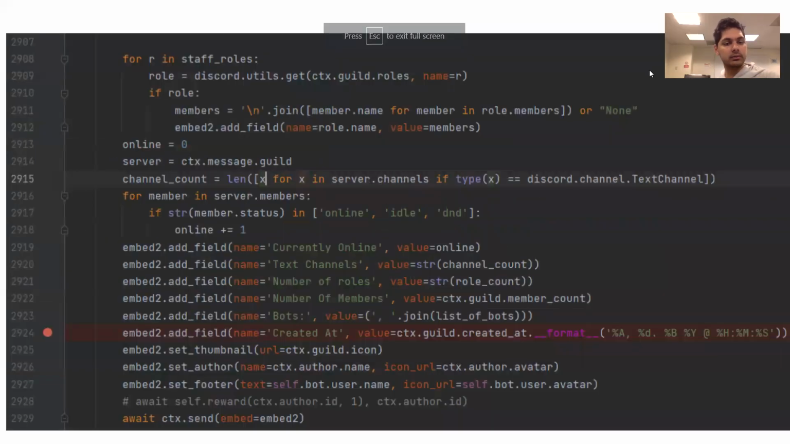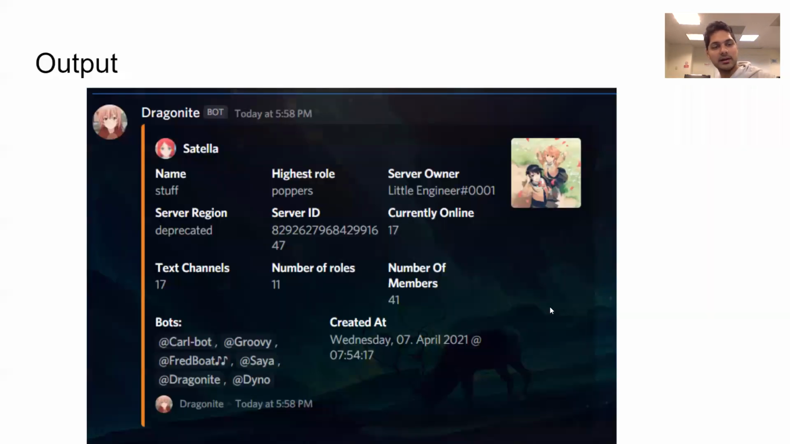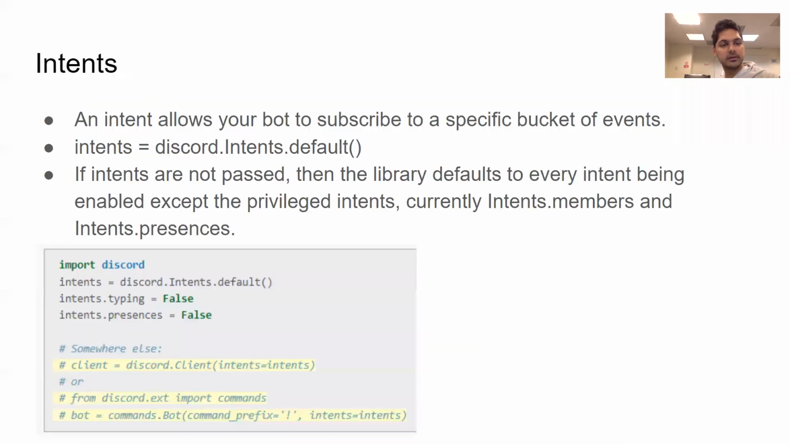So we're gonna, oh my God. Okay, but a lot of this is just adding fields. Yeah, I actually didn't write this. I just copied it somewhere. But this is the output of another server info.